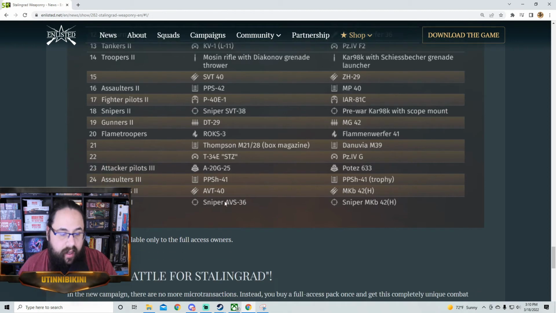We'll find out. Engineers 2 at level 25, they get the AVT-40, and this is where they get their MKB-42. And sniper, and this makes sense, right? You have the Thompson for the Russians as a full access. You then have the MKB as a full access, at least here. So that's fine. But then you look at the Snipers 3, the final level so far, and it's Sniper AVS-36, but they also then get the MKB-42H.